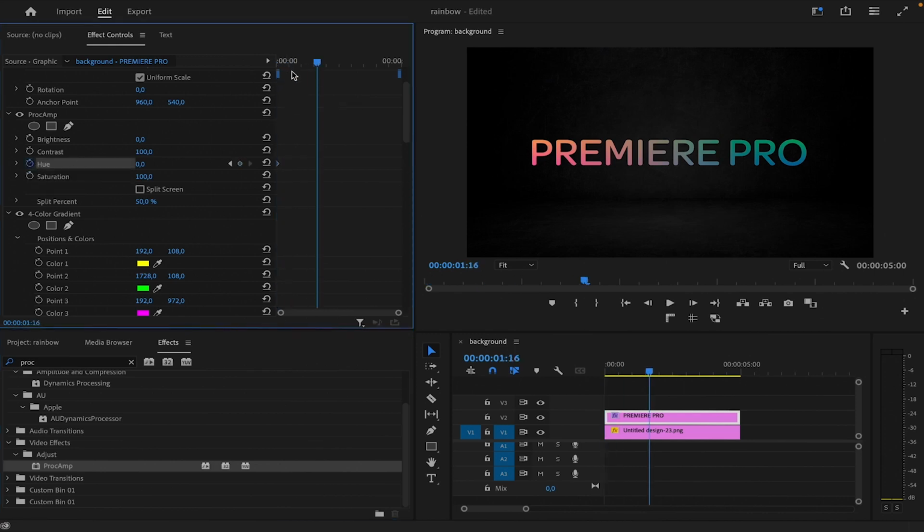Set keyframes for the hue at the beginning and at the end of the clip to control the animation, with the start set at 0 and at the end set at 20x. Adjust the values of keyframes according to your preferences to achieve the desired speed and intensity for the rainbow effect.